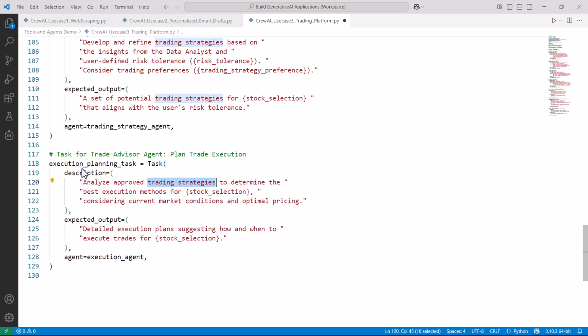So what is this task doing? Analyze approved trading strategies to determine the best execution methods for the stock. Consider current market conditions and optimal pricing. And what is the output we want? Detailed execution plans suggesting how and when to execute trades for this stock. And we are assigning this to the execution agent, that is agent number 3, and this is task number 3.